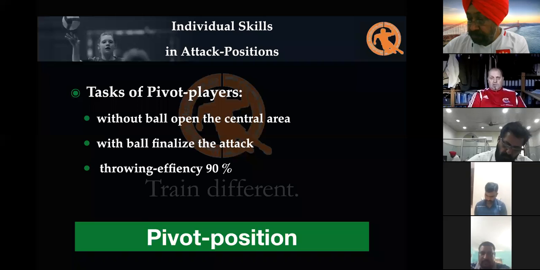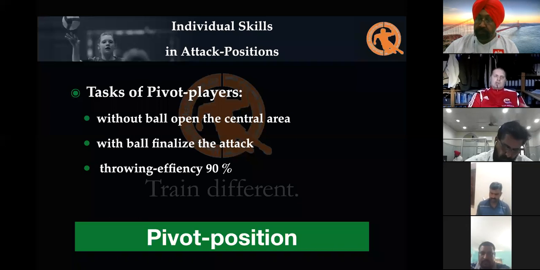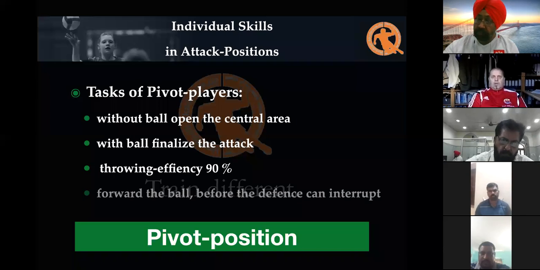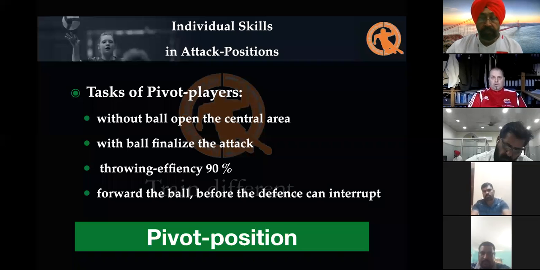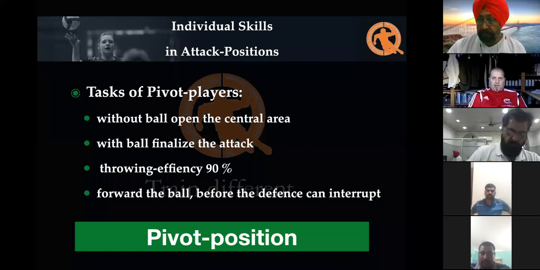Throwing efficiency should be around 90%, but this is not only when they finalize, this is when they are stopped because of penalties. So in 9 of 10 situations, when a ball is with the pivot, he should make a goal or he should make a movement one-on-one that can only be stopped illegally, and so penalty is given. Okay. In some situations, the players in the pivot position need to forward the ball and give the ball to another player before the opponent's defense can interrupt the game.